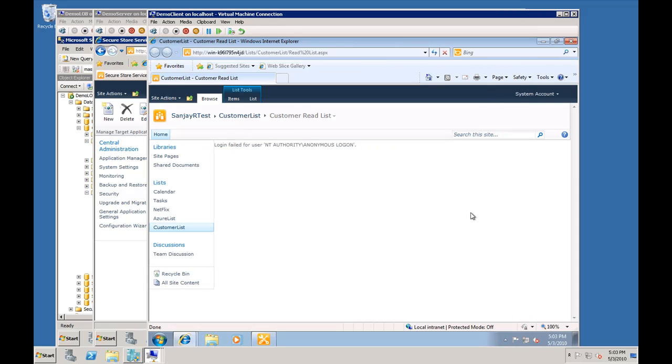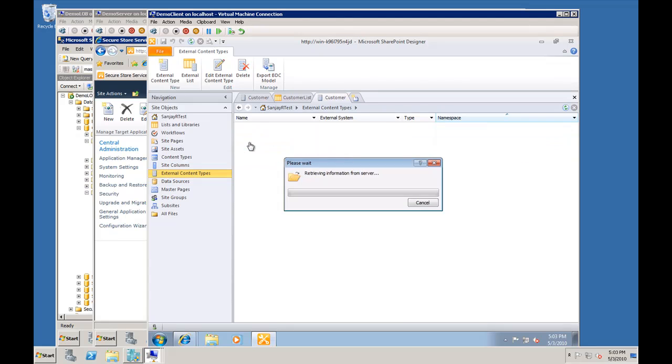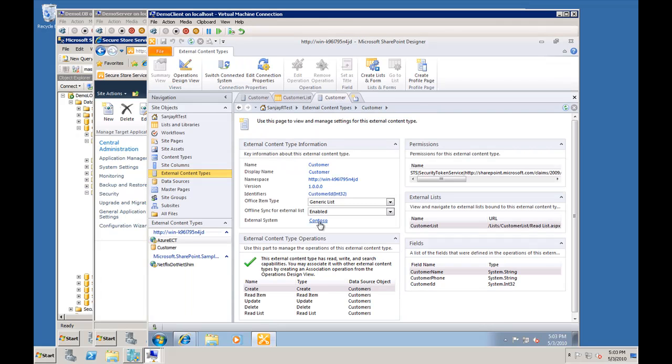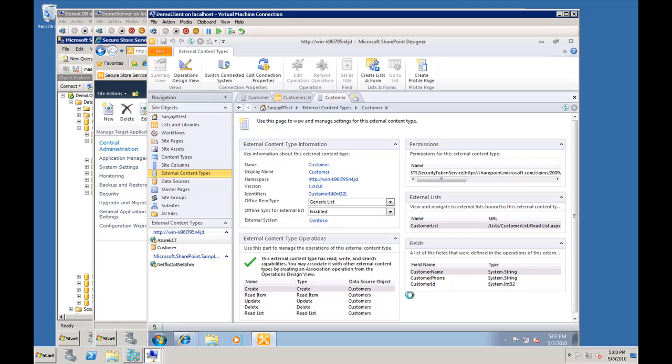So let's go back to SharePoint Designer and bring up the list of external content types and bring up the customer external content type. So if we go back to the properties dialog again, we'll see it is connecting to a server called demo LOB and a database called Contoso, and the authentication mode is user's identity. So now I want to change this and set it to impersonate custom identity. And in the next field, I want to give the target application name that defines this custom identity. So the target application that we just created in this demo is called Customer SSO. So I will type Customer SSO as the SecuStore application ID and then click OK.